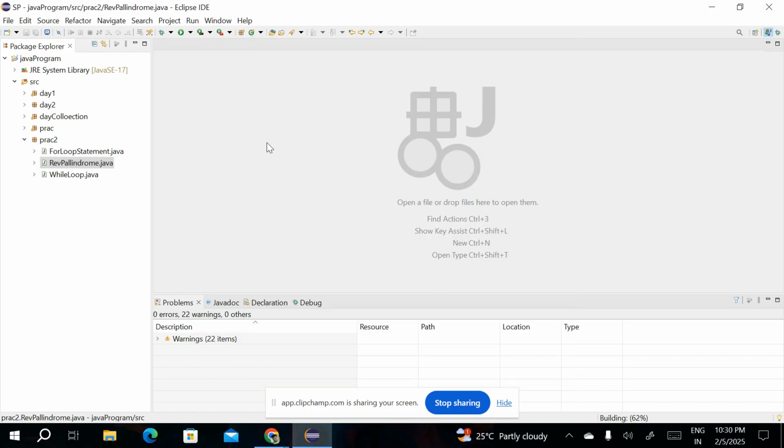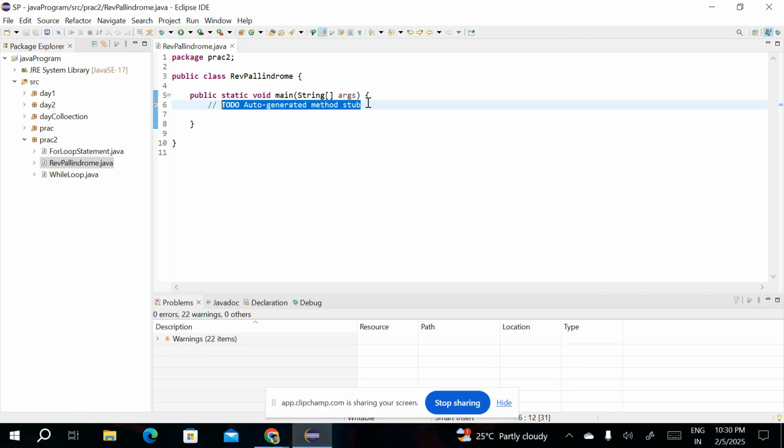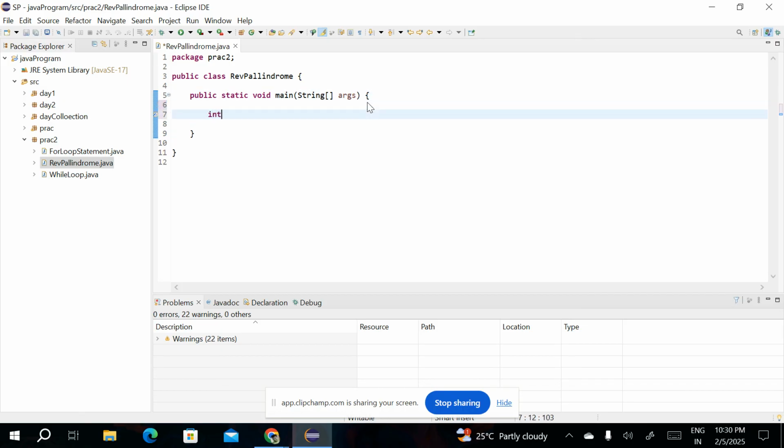Let's take it and just remove this. And I'm taking one number. First I'm taking an integer value, and with the number I can say num. I'm taking num equal to 12345. And inside this, I need to take one more variable, rev, to store the value for the reversing. I can say 0.